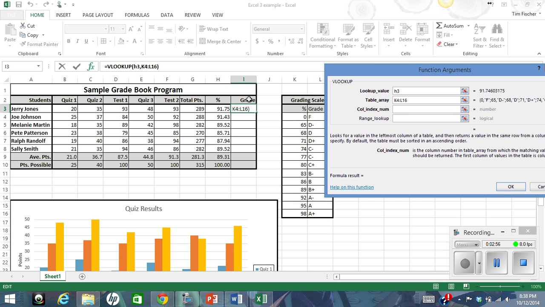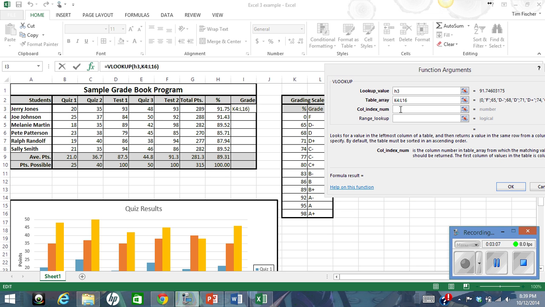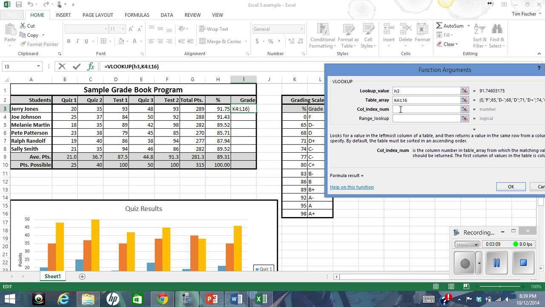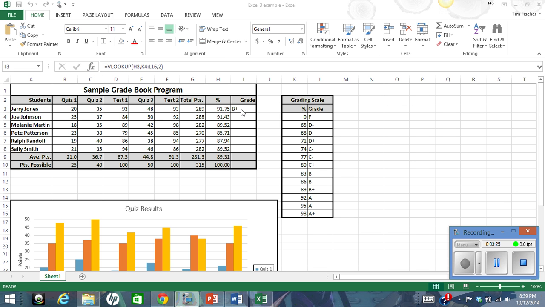Now, since we are looking for the grade, we don't want to see that percentage again. And so since we had two columns highlighted, then we need to say exactly where we want the VLOOKUP to pull a value from. So in this case, we want to see the letter grade, so we're saying, okay, look in the second column for that. And you can already see what the results are going to be. And so we click OK, and just like that, Jerry Jones has a B plus.